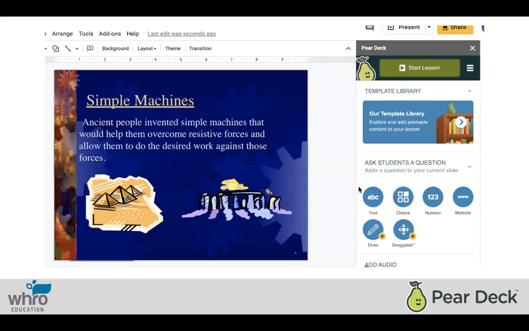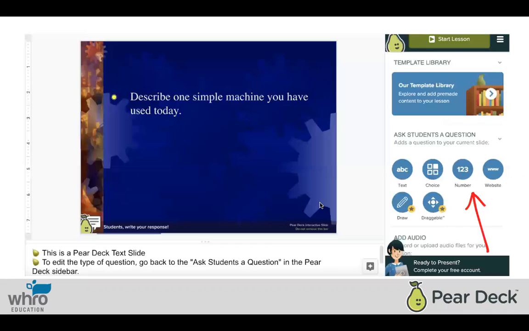And you can add questions to your existing slides. So you can add a text question where students have to type something. You can add a multiple choice question, a question where they have to answer in a number, or you can add a website that you want them to look at. Draw and Draggable are premium features, so I'm not really going to go over them tonight, but if you sign up and you get those 30 days, you'll be able to use those for a month, and they're really cool features as well.